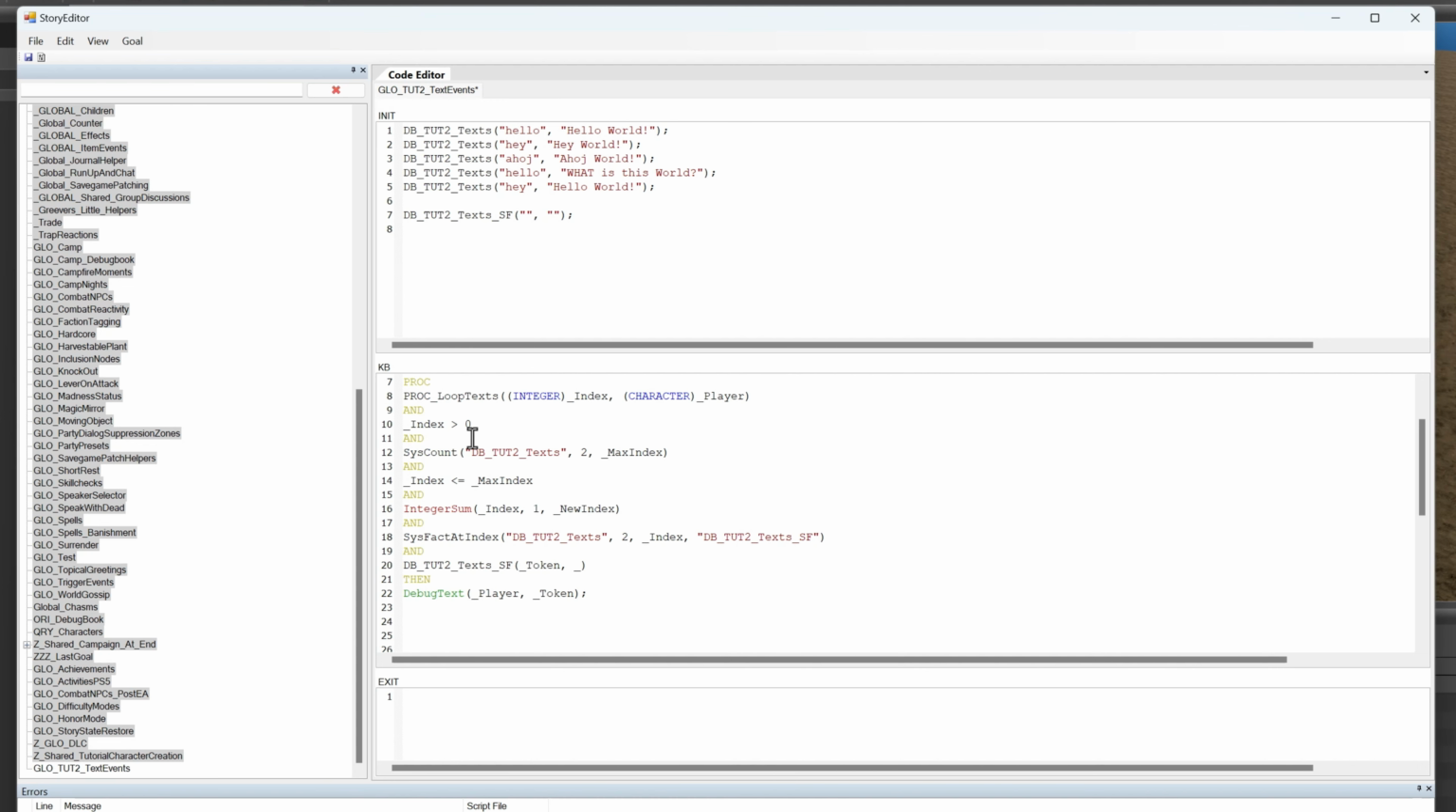So now we've done the looping part almost, and then we grab the sysfact at index that we were called with, we take that token, and we're ready to go. So then we debug text, the token, and this is where the recursion happens. We are going to call ourselves with the new index, which we have increased by 1, and the same player.